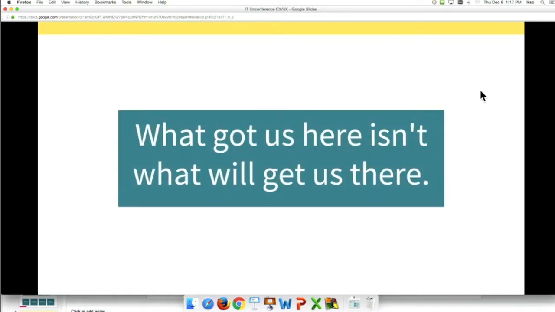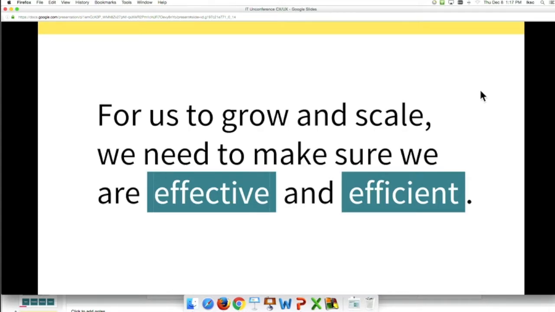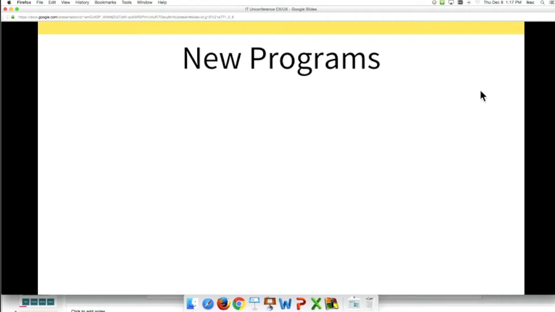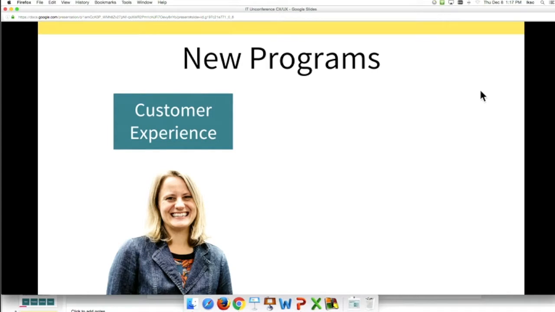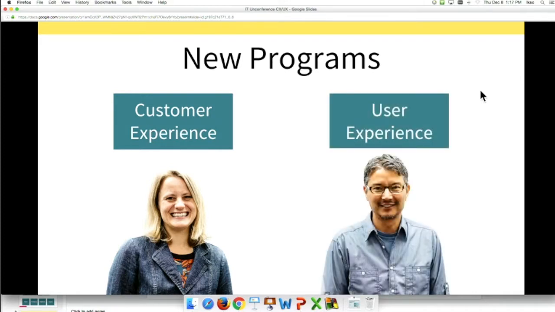But what got us here isn't what will get us there. Right now, we are no longer a startup. We're in a different phase as a team. So for us to grow and scale, we need to make sure that we're effective and efficient in a way that maybe we weren't when we were still figuring out what we were doing. So to that end, we have 2 new programs. We now have a customer experience program that I'm leading as the manager of customer experience. And we have David Tom, who's joined us from the Graduate School of Business as our manager of user experience and design.